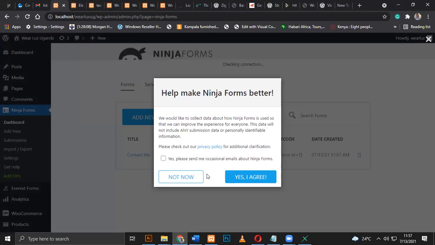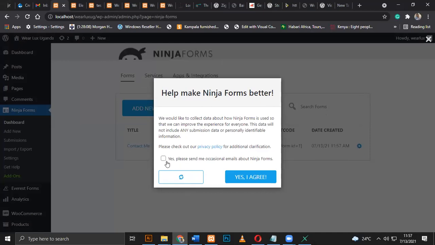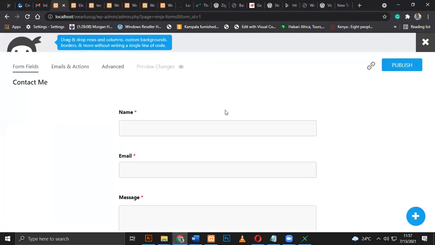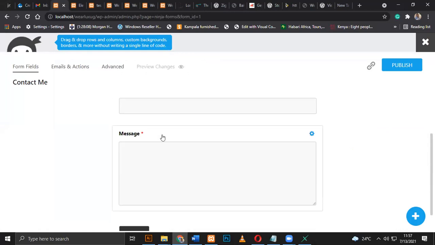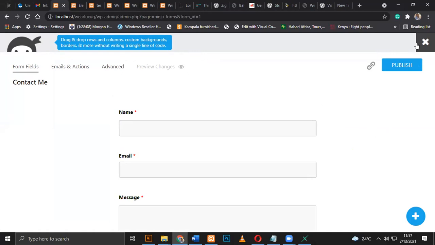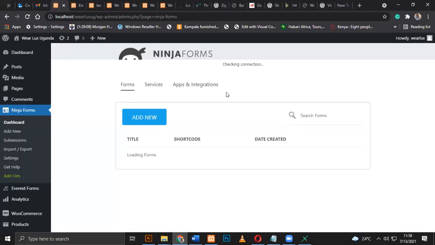Make Ninja Forms better. Not now. So now, this is the Ninja Form. So far, it has Contact Me. This is the default form which comes. It has name, email, message, and submit. Now, let's close it here. Let's go back to here.